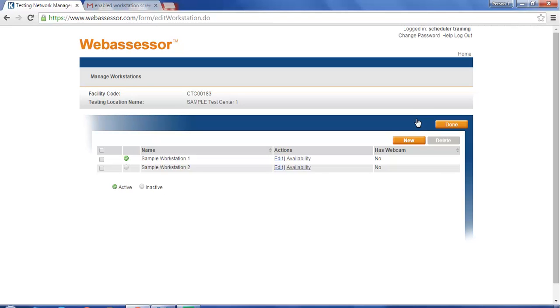As you can see now, there's no longer a green circle next to the sample workstation 2. It is inactive and no longer available whenever my schedule is open. By default, all active or enabled workstations are available anytime you open your schedule. So you deactivate and then you can reactivate one if you decide you want to use those in the future.